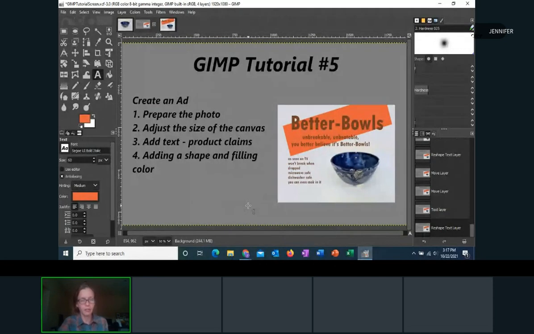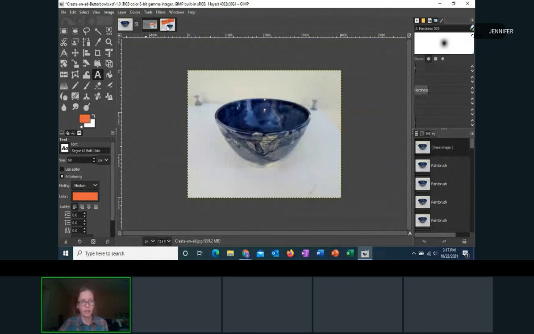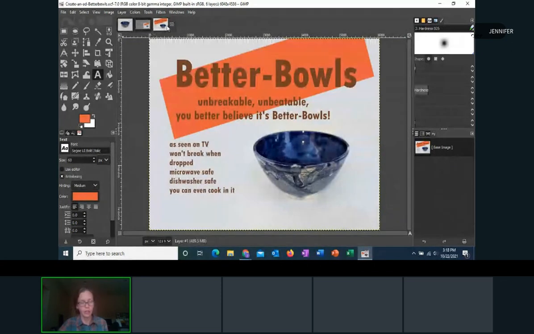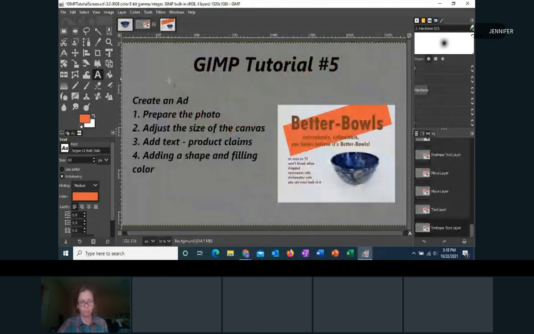Okay, so for tutorial number 5, GIMP tutorial, I'm going to show you how to create a simple advertisement. There's some different things involved that I'll show you that are functions on GIMP where you can take a photo that looks like this and turn it into an ad that looks kind of like this. I'll show you how to prepare the photo, how to adjust the size of the canvas so that there's room for text, add text for the product claims, and how to add a shape and fill the color.